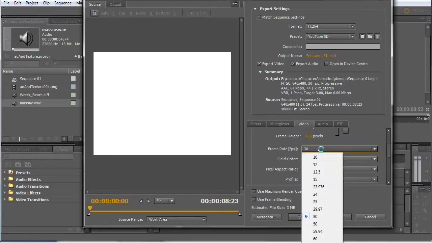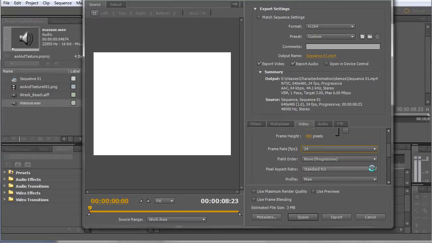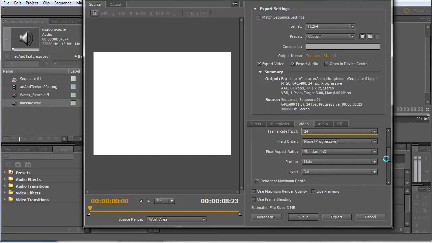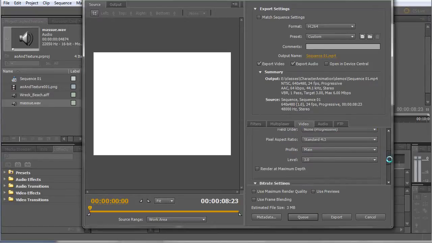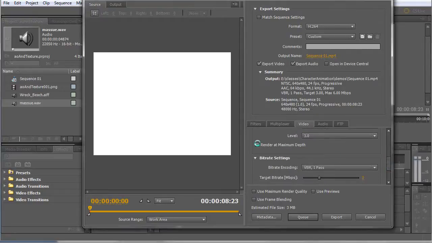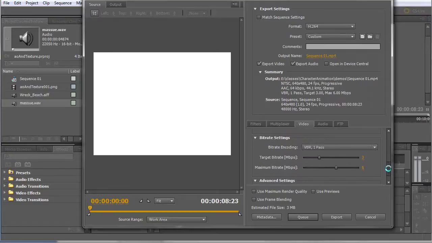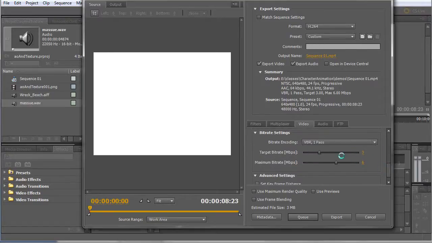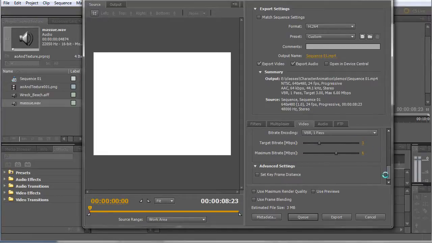Frame rate wrong, so I'll change that to 24. Progressive is correct. You really don't have to worry about render at maximum depth. That's to do with higher bit depth stuff. This is pretty high actually as far as the bit rate goes. And we'll just leave it like that. Should look really good like that. I don't think you should necessarily need to set a keyframe distance. You can control the temporal compression using this, but I don't really think we'll need to.